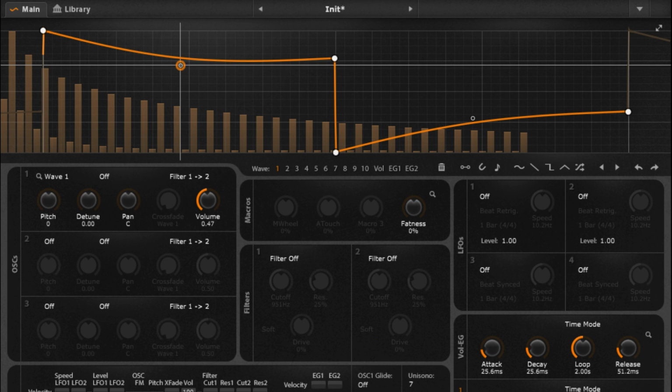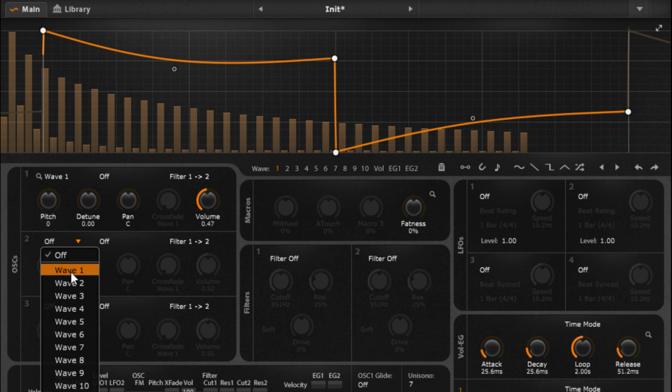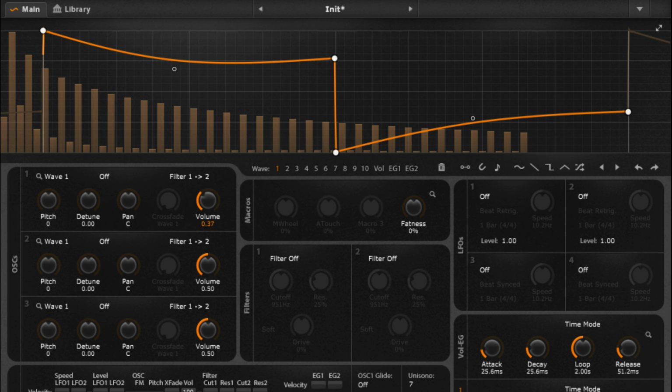Okay, my goal is to create a simple pad sound, so I'm going to click the first waveform selector for oscillator 2 and choose wave 1 again, and do the same for oscillator 3. And I might turn them all down a bit to compensate for the extra volume. And now let's detune the waves against each other by a few cents to add the characteristic sweeping sound of multiple oscillators drifting in and out of phase with one another.